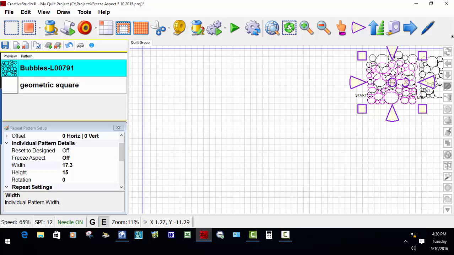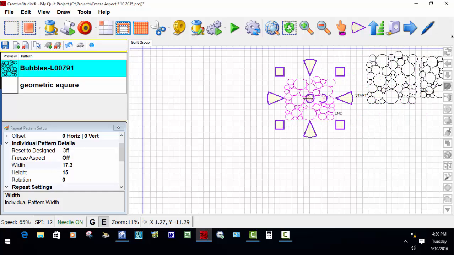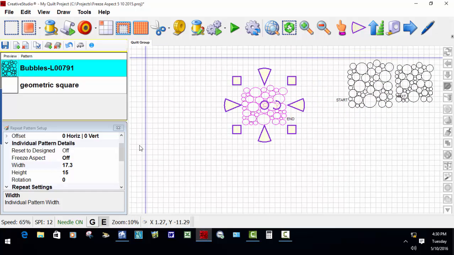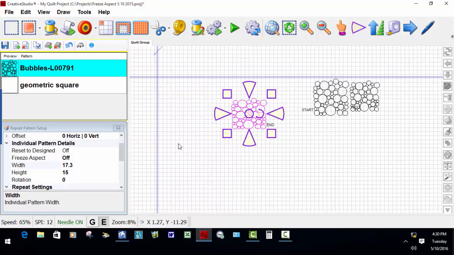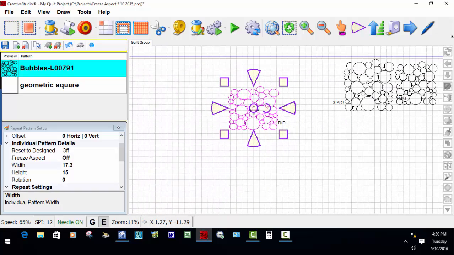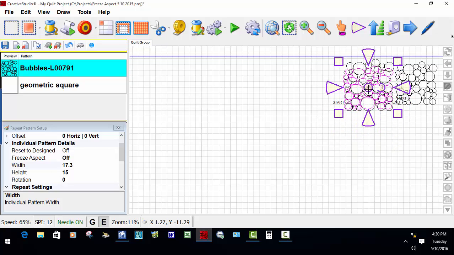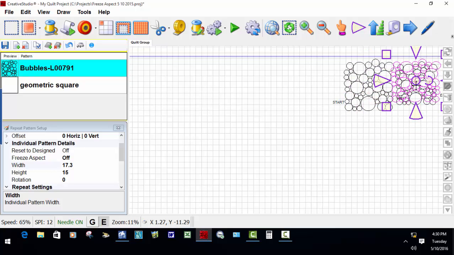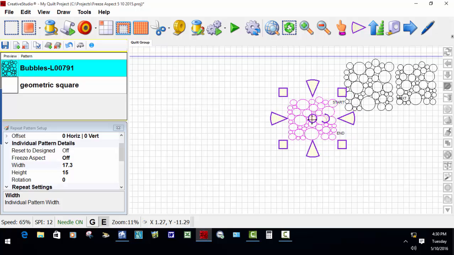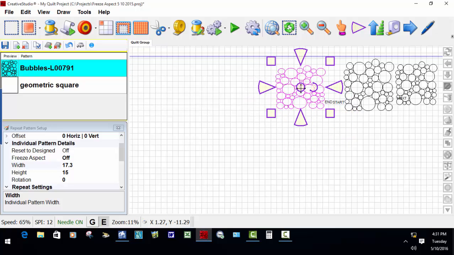And see, I changed the height to 15, but the width stayed at 17. So it's as wide as this one, but it's not as tall. So you can see the bubbles are ovals, and it has been elongated horizontally. And you can compare it over here, see? So I'll just put that in place.